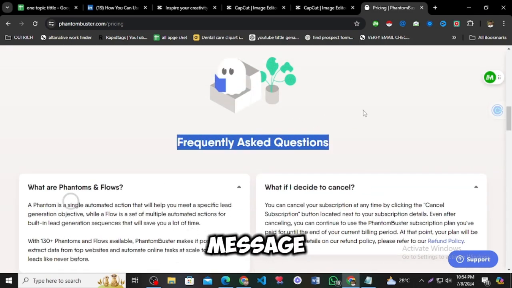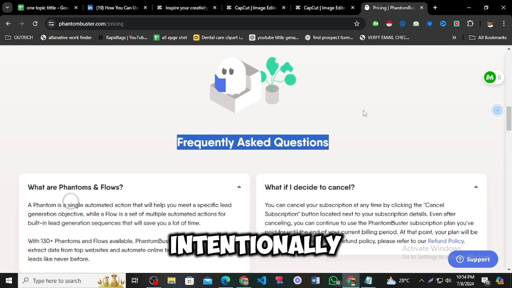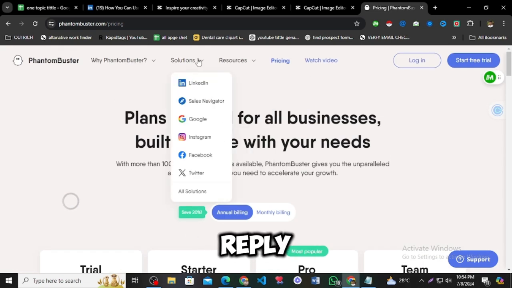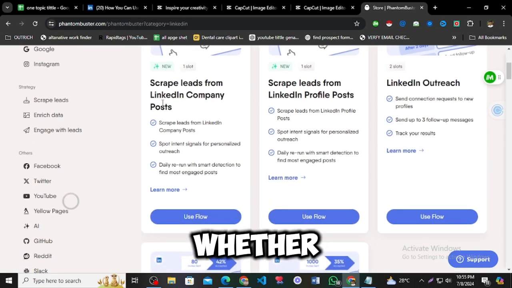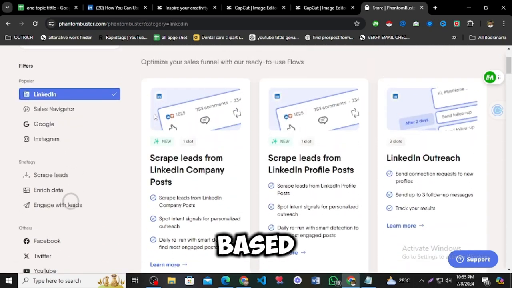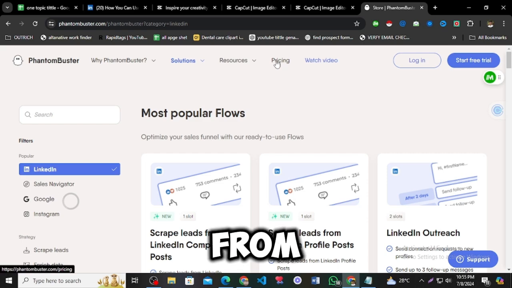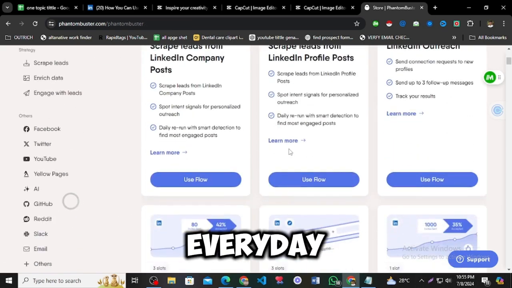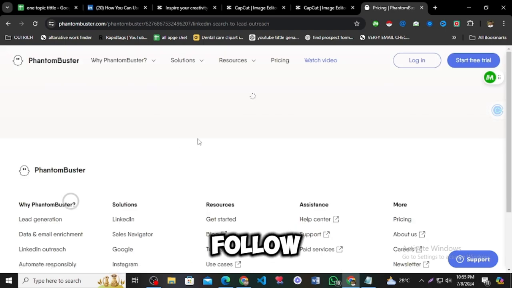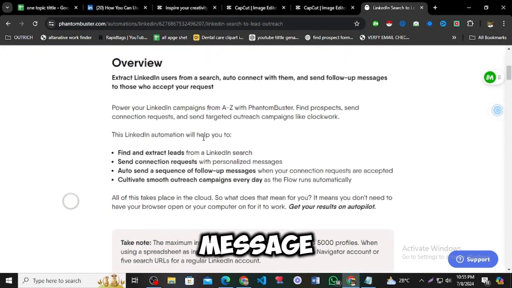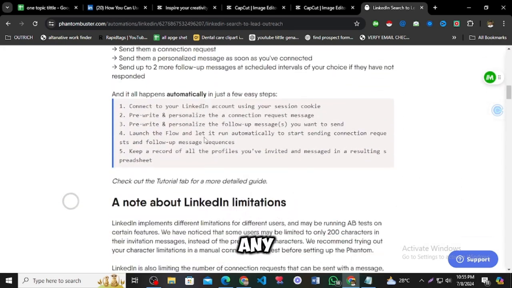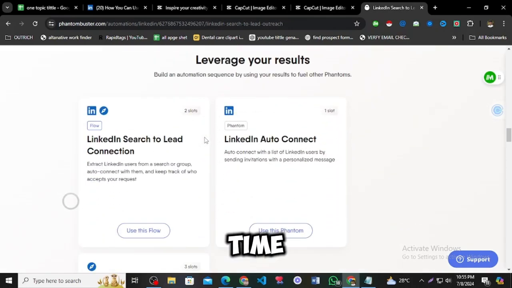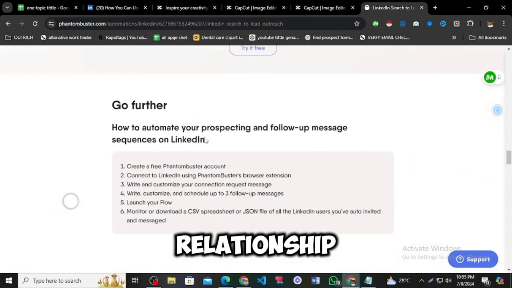Step 3. Set your message sending conditions. You can set message sending conditions to intentionally follow up or auto-reply. You can choose whether to auto-reply or only follow up by specifying whether the Phantom should only send a message based on who the last message in the thread came from. You can set it to launch repeatedly to generate new conversations every day. Step 5. Follow up after sending out your initial message. It's important to follow up with any connections who respond. This shows that you value their time and are interested in building a relationship with them.